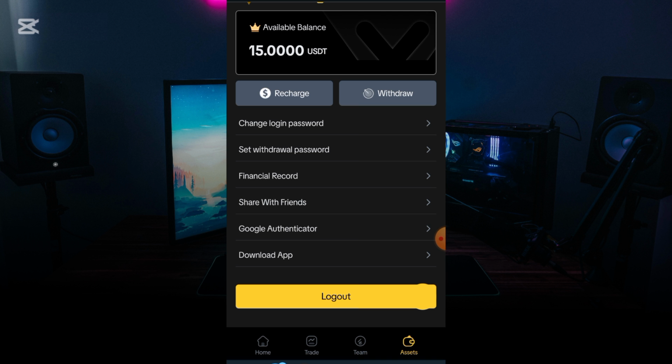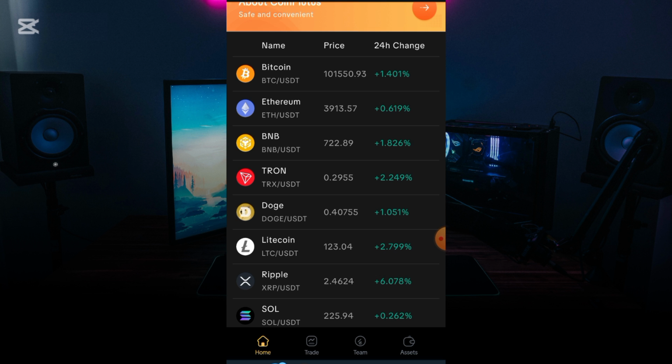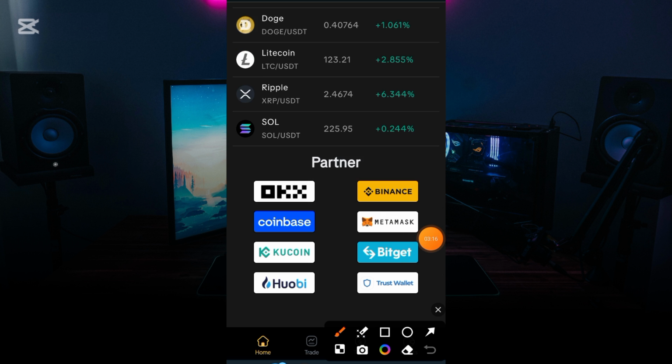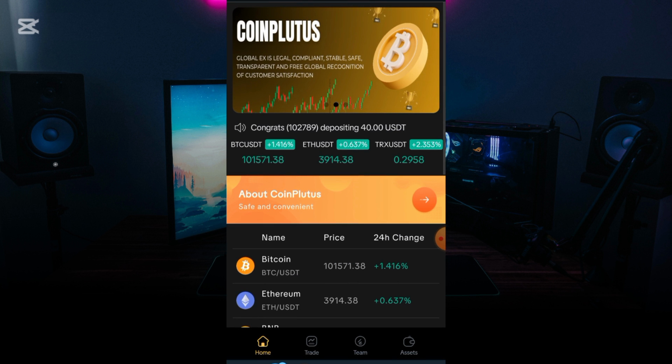Now I'm going to tell you how you can start trading on this. Before this, you can see that this one is the home page. Here you can see that many different currencies are updating live, such as the price, 24-hour changes and others. The second tab is this one, and you can check that all these are the partners of this site, such as Binance, one of the biggest exchanges, Coinbase, OKX, MetaMask, KuCoin, BitGet, Trust Wallet, and others. These are the big platforms working with this website.